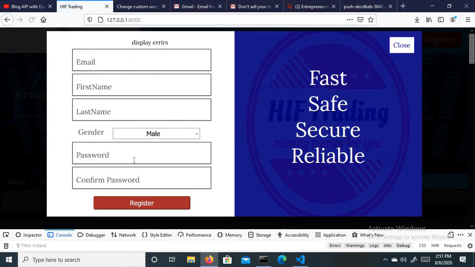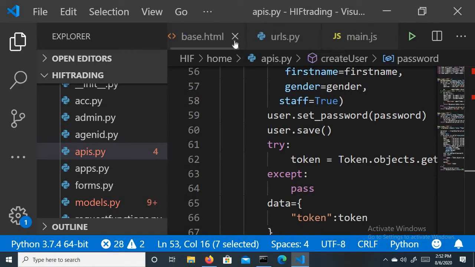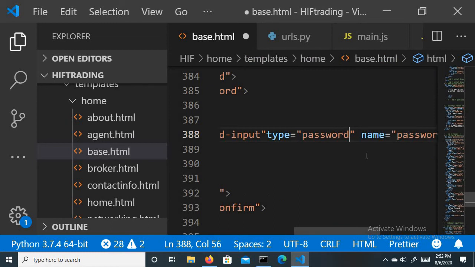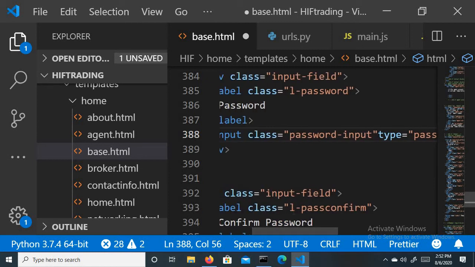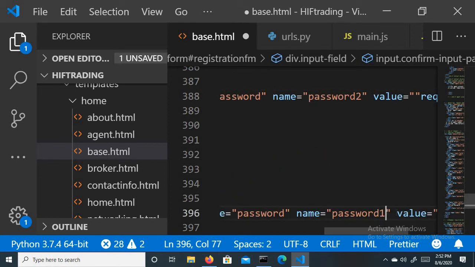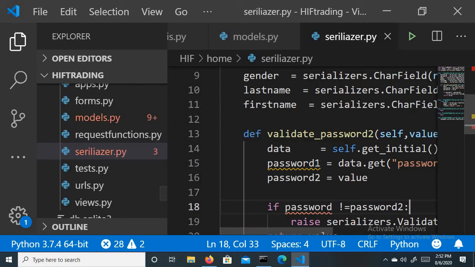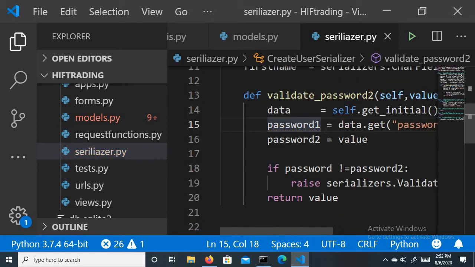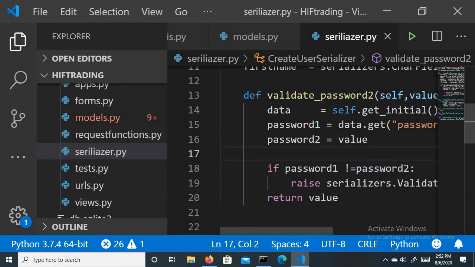There's a problem. The password is not supposed to show. Okay, so there is a problem in the HTML. See, the type has to be password. So I change it here. Remember, because I did change it in the serializer. Change it here, and also I have to change it here. If not, it will run into an error.